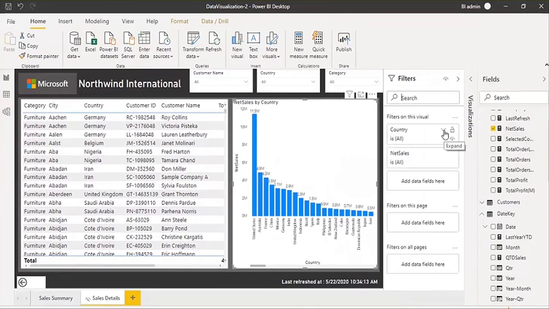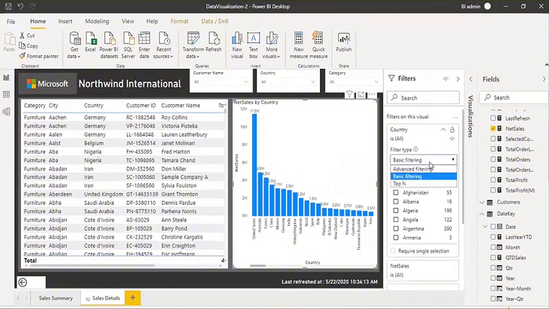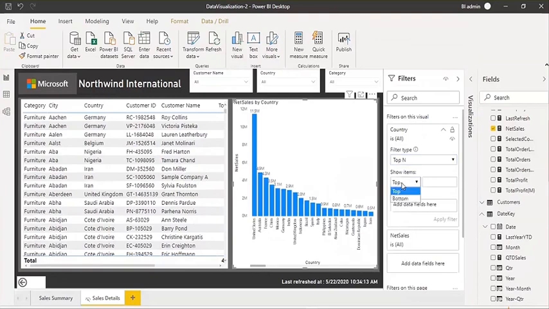Click on country because you want to show top 10 countries only. Go to basic filtering, select top N. Here you can show top N or bottom N values. So I want to show top 10 only.